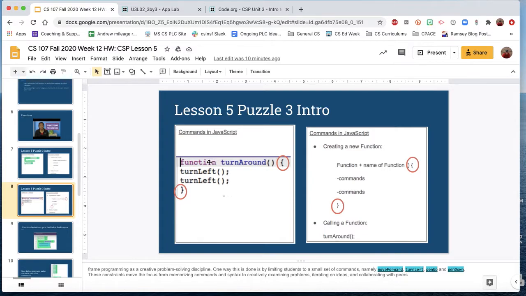When you're defining a function, the pattern is you write out the word function, space, the name of your function, parentheses, and then curly brackets, and within the curly brackets is where you put your commands. So just generally it would be the function keyword plus the name of the function, parentheses, curly brackets, and the commands. And then when you call the function, it's the name of the function with the parentheses and a semicolon, which sounds complicated, but we can get into this together right now.